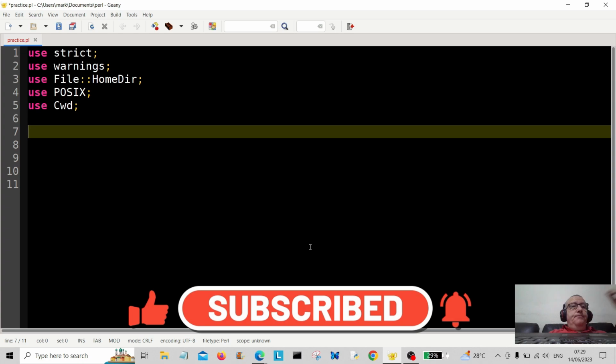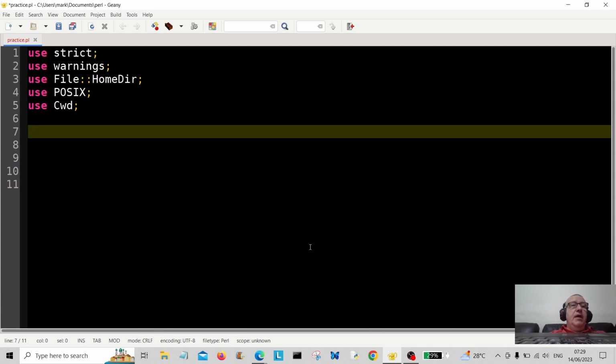Okay, we're going to read the files in my documents. So I'm going to start off with my scalar path directory.